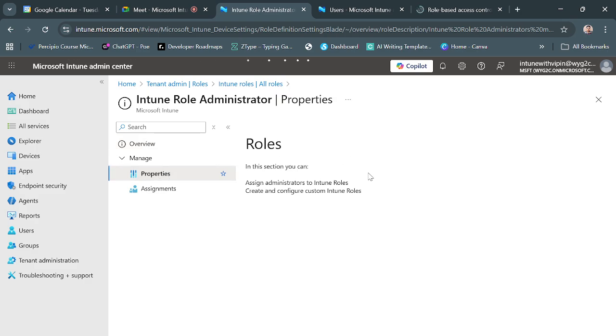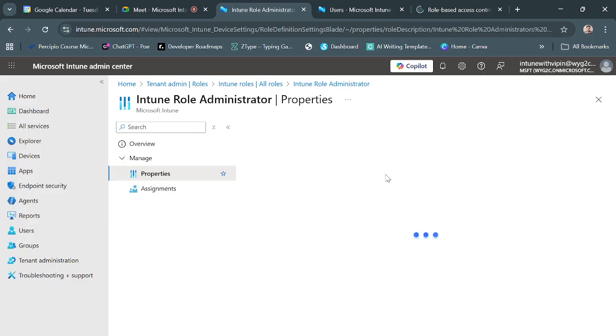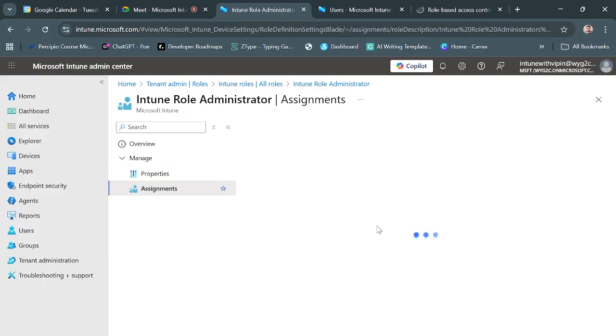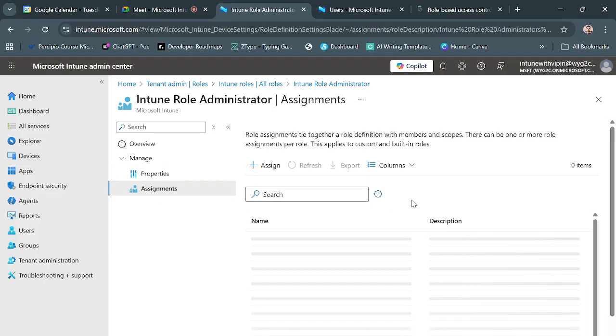Let's go through the properties of Intune Role Administrator, and the prerequisites it should fulfill. The description says that Intune Role Administrator manages custom Intune roles and adds assignments for built-in Intune roles. It is the only Intune role that can assign permissions to administrators. So what permissions will one have once part of this RBAC? Organization read access will be there. Roles will be there for creating, reading, deleting, updating and assigning. I am going to do the assignment for everyone.